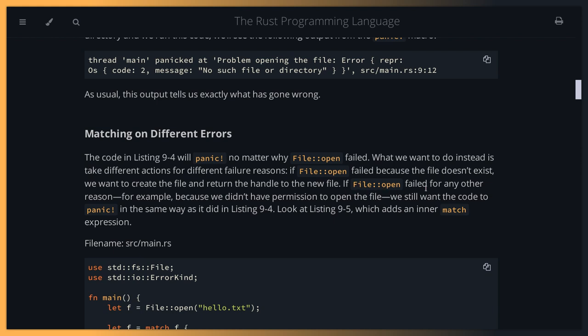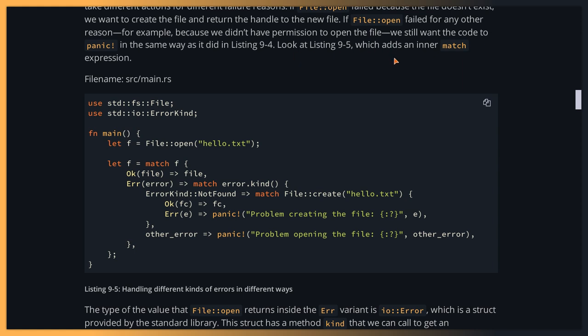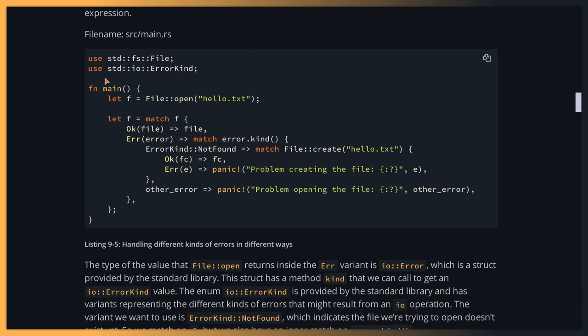If file open failed for any other reason, for example, because we didn't have permission to open the file, we still want the code to panic in the same way as it did in listing 9.4. Look at listing 9.5, which adds an inner match expression. So we're using std::fs::File and using std::io::ErrorKind. Let f equal File::open("hello.txt").